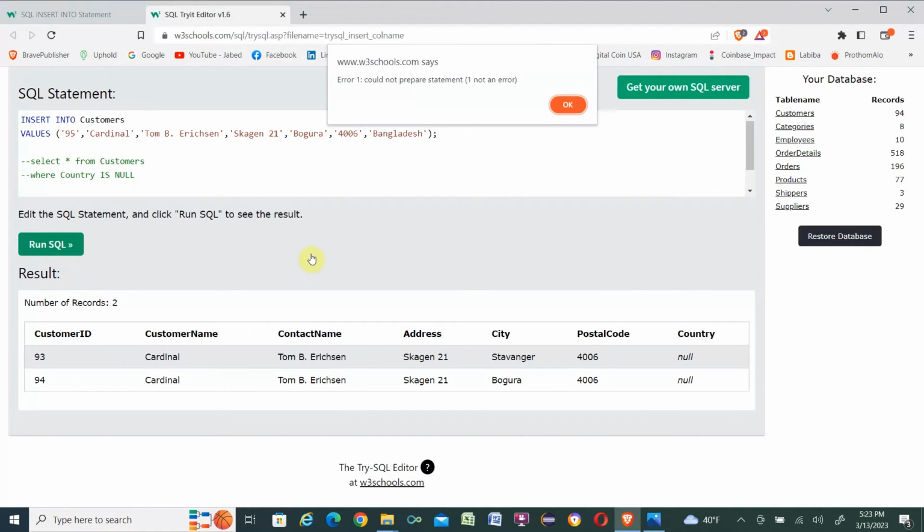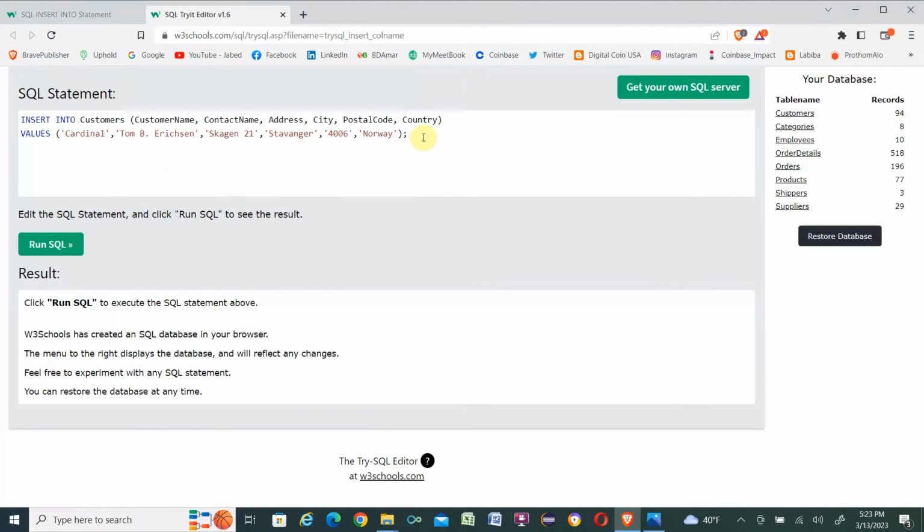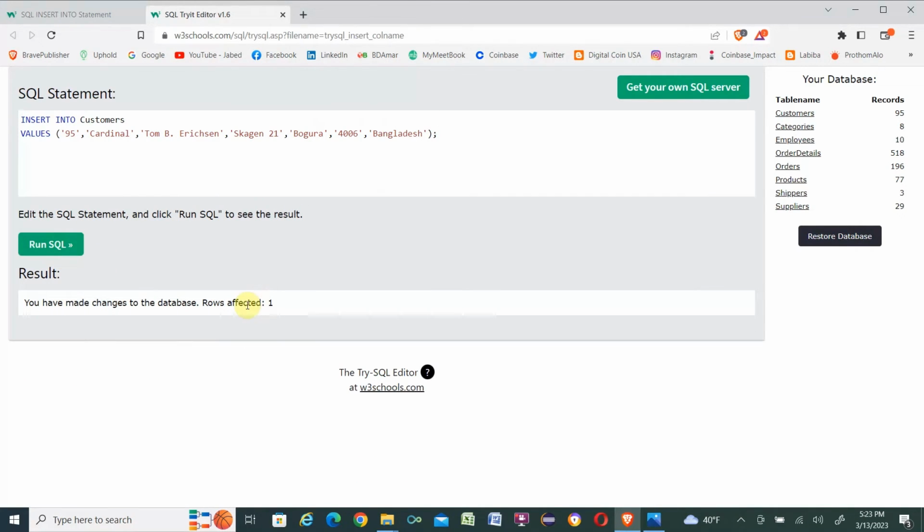So run SQL query, here it is throwing an error. Basically sometimes the editor needs to refresh. Let me copy that code, refresh, let me paste it over here, let's run it. Row affected, that means one row inserted. Now we can retrieve that value.